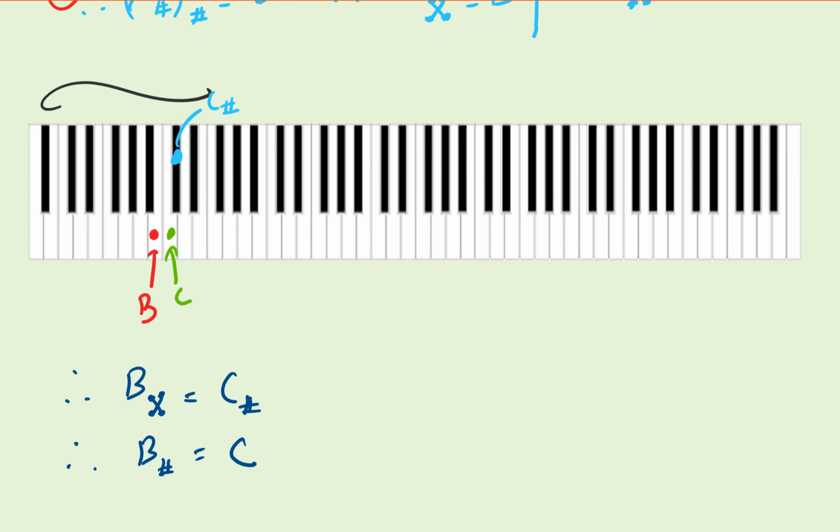If I were to choose another value, say this value, this is going to be E. So if I increase 1 half step, that's going to put me at F. And if I go up another value, that's going to put me at F sharp. So that means E sharp is the same as F, and E double sharp is the same as F sharp.